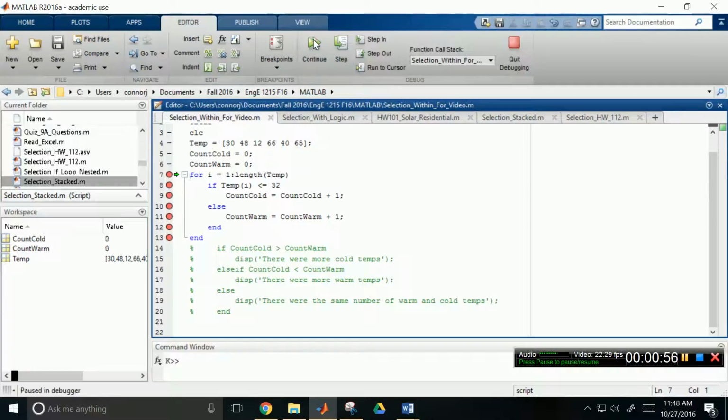So let's run it. We start off, you're looking down here into the workspace. You have your variable set, and now you have I equal to 1. Now it's going to check if the temperature of I, so the first temperature, is less than or equal to 32. And if it is, then it's cold. So it comes down, it checks. Here, it checked already, and now it's going to up the cold count by 1.